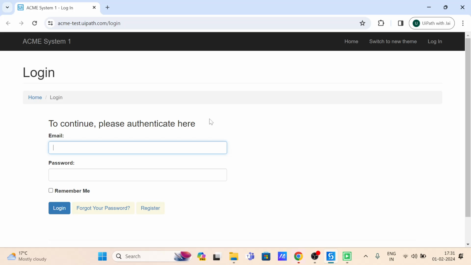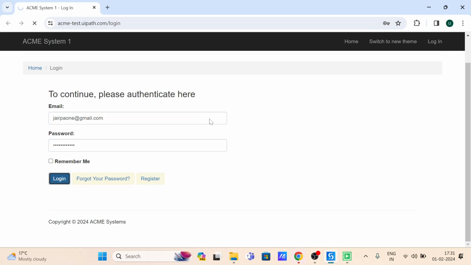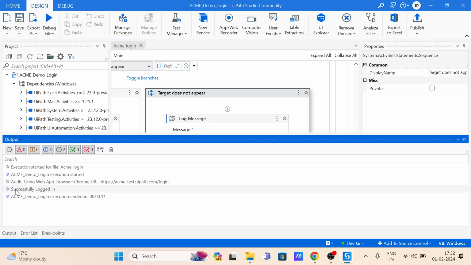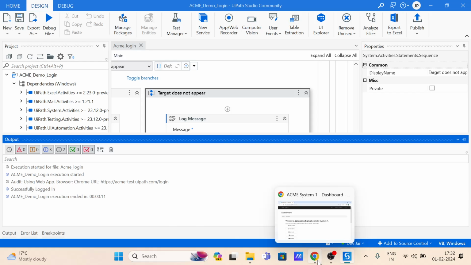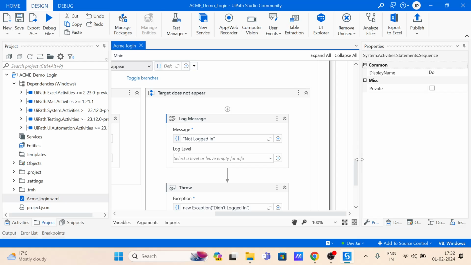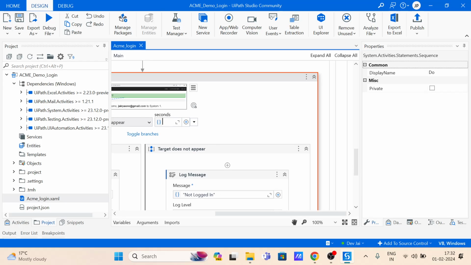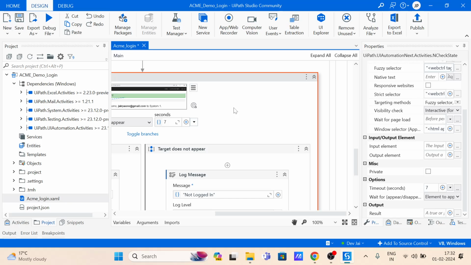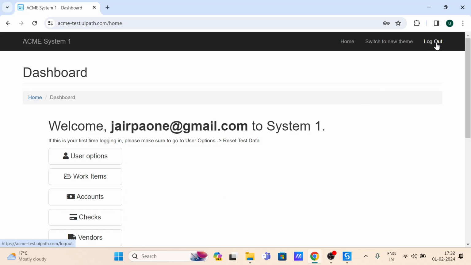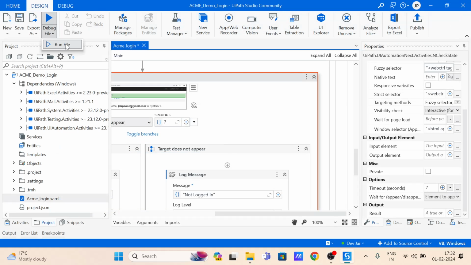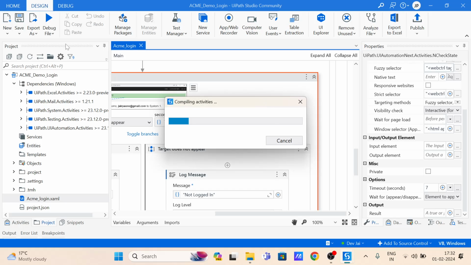It has opened this part, pushed the details in here, the credentials, pressed login. Now it is waiting, and let's see in the output, successfully logged in, right? For example, sometimes it can happen that the site is taking time to load or reload, right? So I can use this part like 7 seconds over there, because I have seen that this site sometimes takes some time to load or reload. So what I can do is use a 7 second wait. Let's see whether it is taking that or not. Let's run it again. And then I'll publish and use it in another flow.